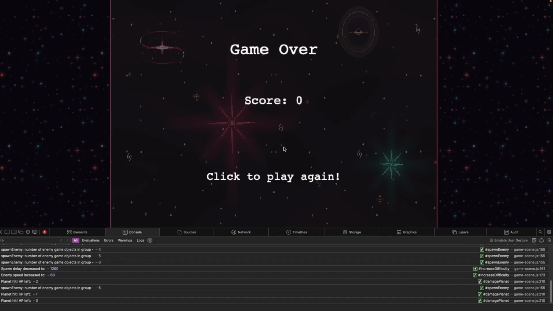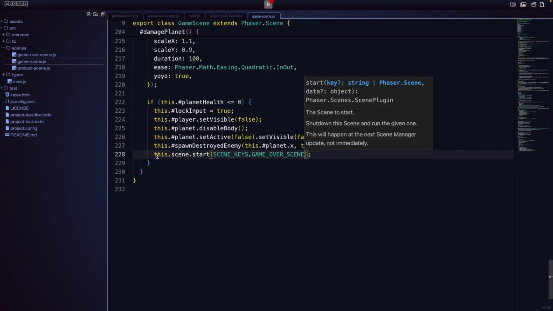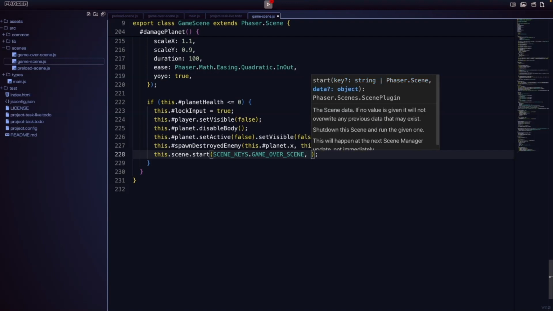So now the last thing we need to do for our game over scene is, once our game ends, when we call our game over scene, we need to pass our player's score value so we can display it in our scene. To do this, when we call this.scene.start, one of the things we can do is pass a secondary argument, which is an optional object. For any data we pass on this object, this will be provided to our scene when it starts.